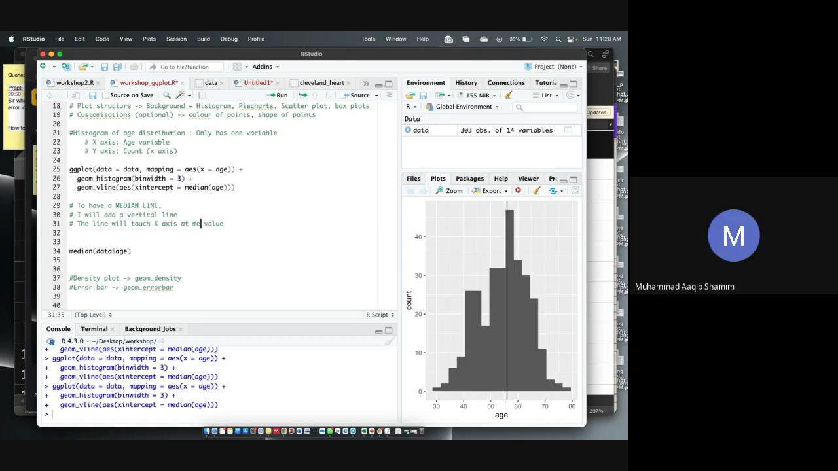Or if you want mean, we can change it to mean itself, because this is what we use more commonly. You can see that the line is moved a bit because the mean is different.